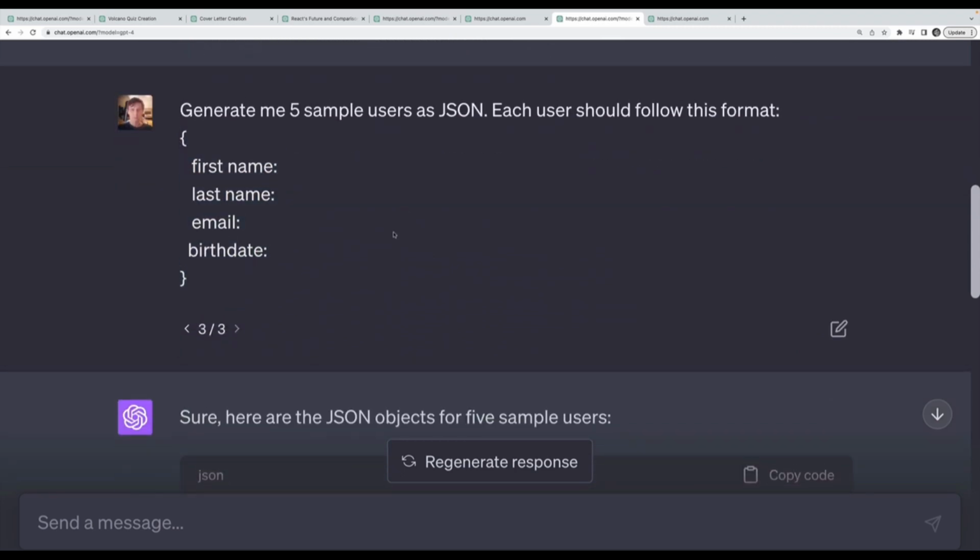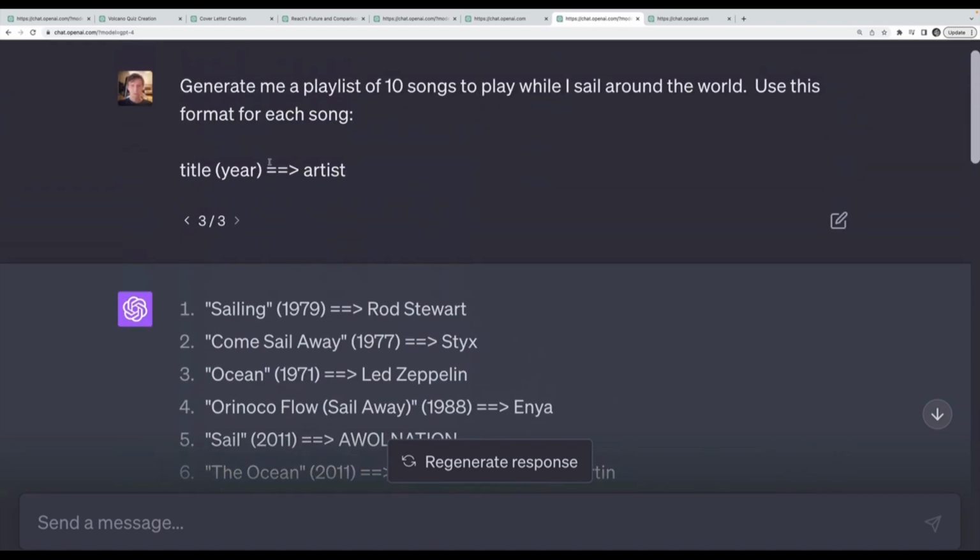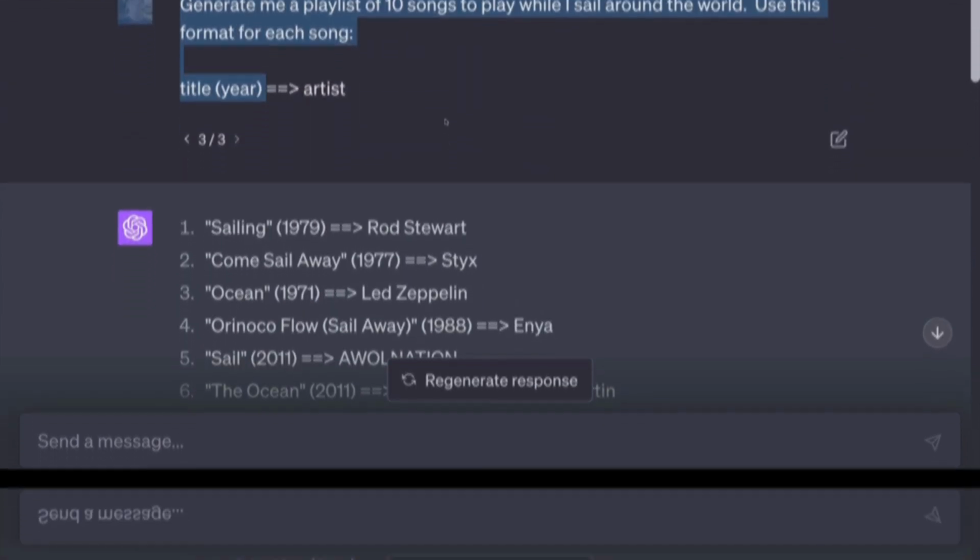Because sometimes you'll run the same prompt, like I've asked it for a playlist a couple of times without providing a format, and it will change the order. Sometimes it does the song and then the year, then the artist. Sometimes it doesn't include the year at all. But if I give it the exact format, I can get some repeatable output.